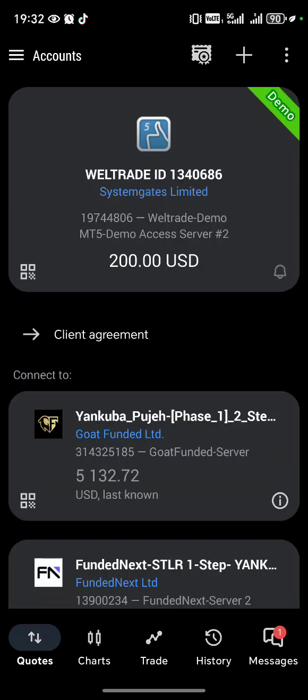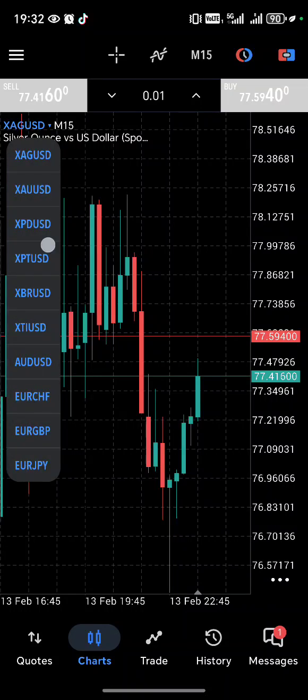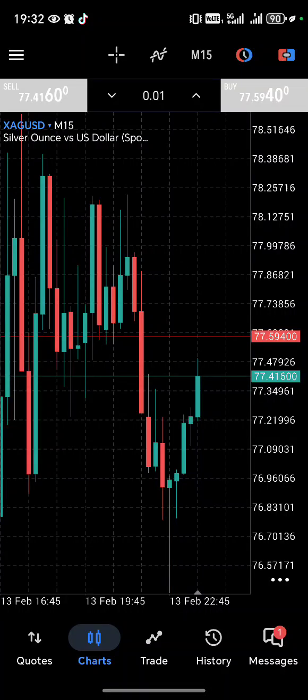Now how do you see the chart? You see here chart. Just click on chart. These are the charts, and here are the different currencies. So that is how to create and link your Weltrade account to your MT5 after you create your account.